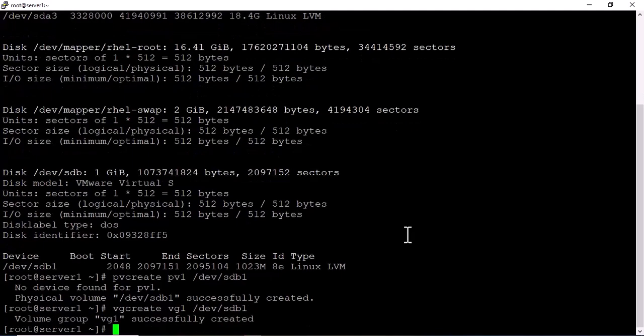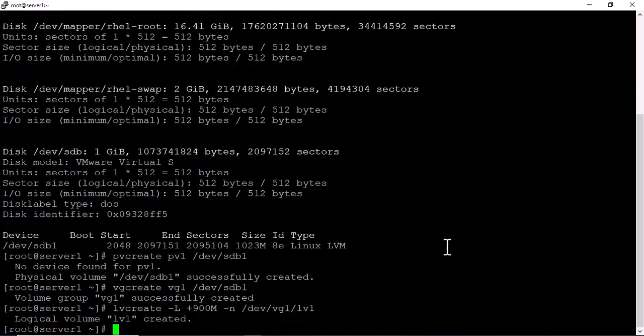VG is also created. Now we will create the LV. I am giving size 900 MB here because it is not going to utilize all of the 1023 MB. It requires some of the space for its configuration. So that's why I'm giving 900 MB here. In /dev/VG1, we are going to create the LV with the name LV1. LV is created.